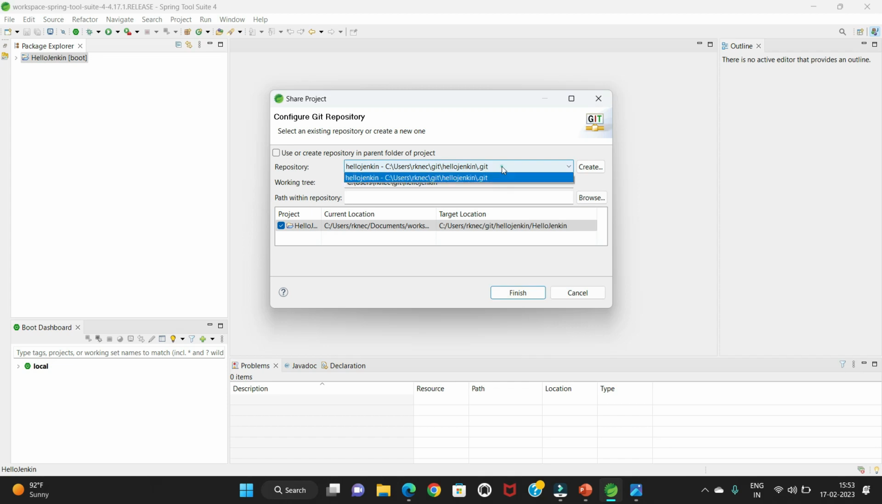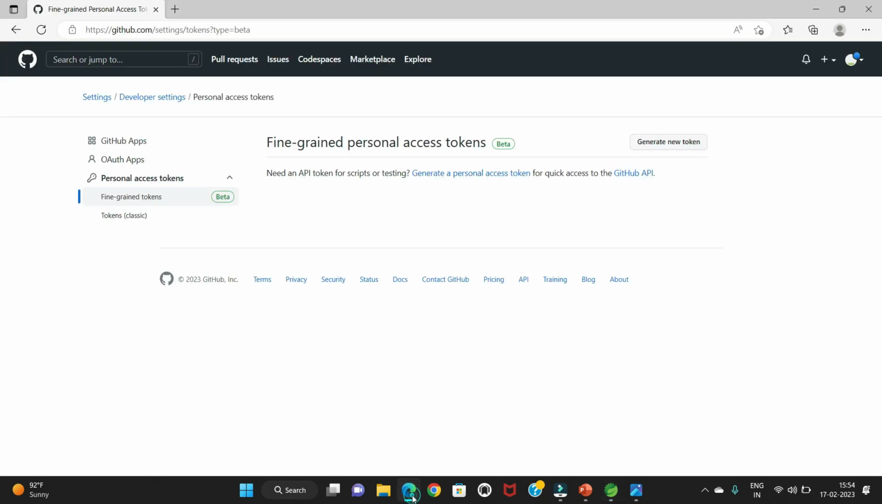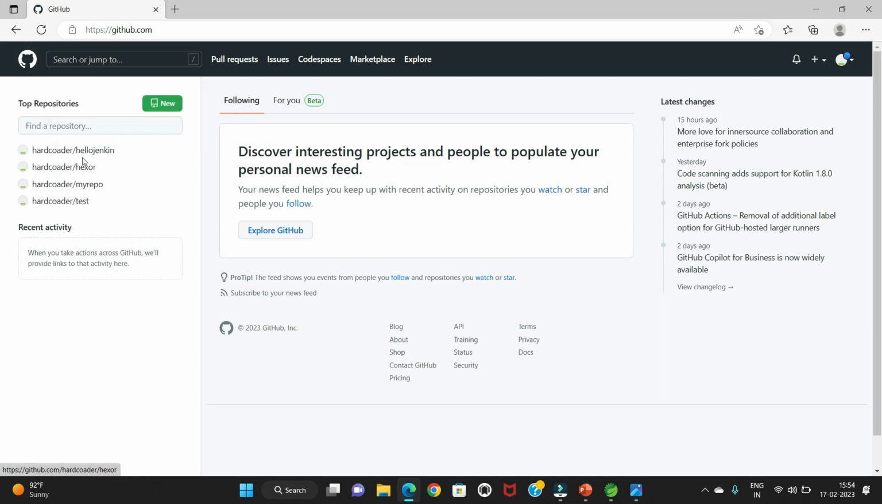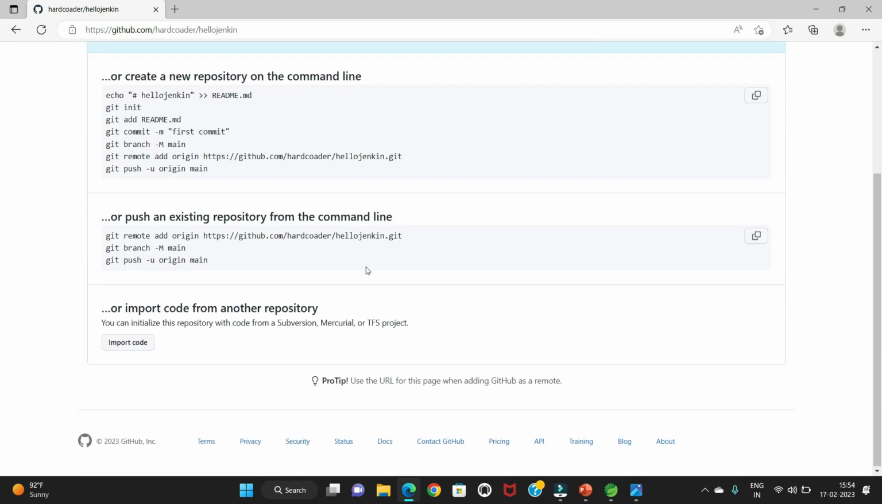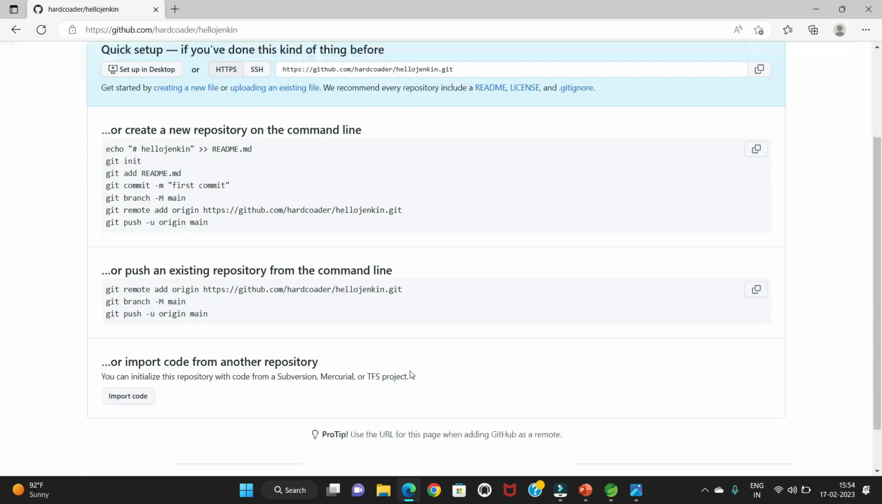Select from here. I'm selecting repository. By default your option is there. I'm selecting the default option. Click here and click on finish. Go to your repository now. Which repository we created? Hello Jenkins. This is repositories, and check whether the project is there or not. Currently there is no project.